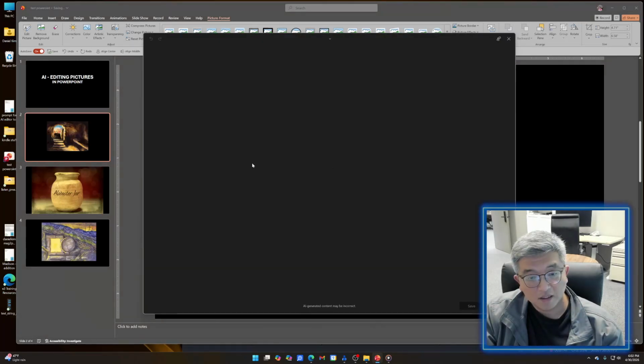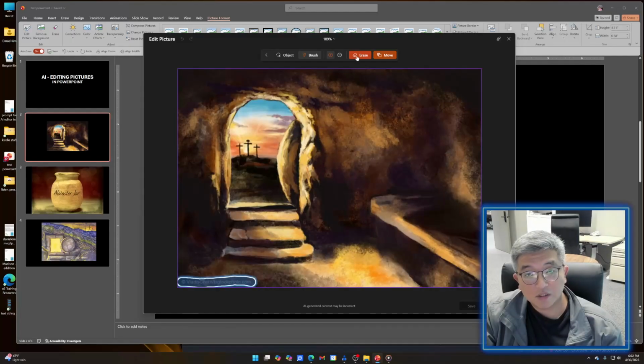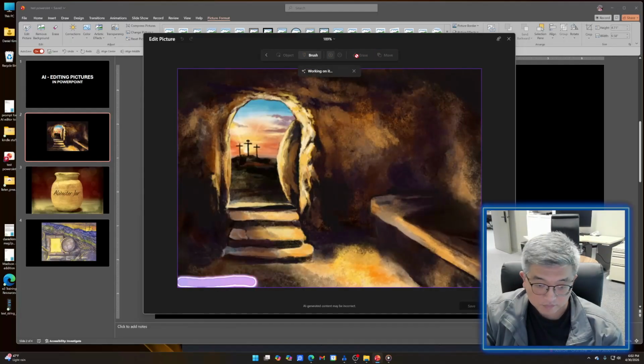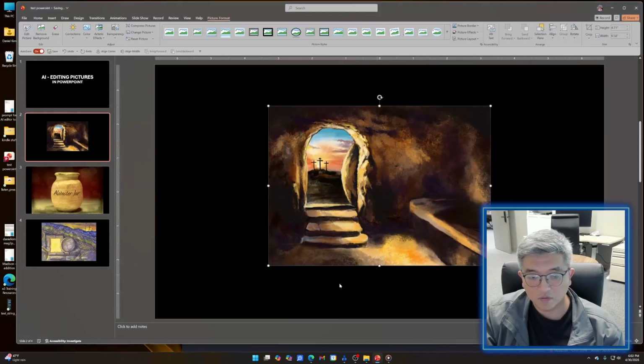And then let's say I want to erase again. But this time, instead of choosing an object, because it doesn't quite recognize this as an object, you say Brush. And when you brush it, you can just brush this out. And you say Erase. Okay, and it will erase it. So these are some of the ways you can do it. Remember to save it. So it's gone. That's one example.